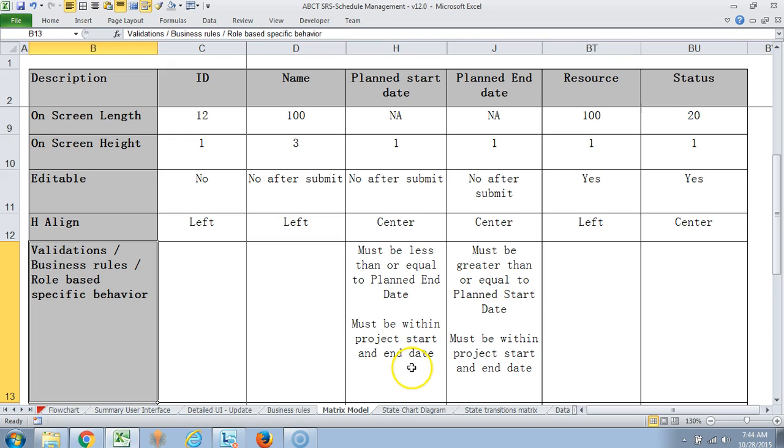Then we come to the validations applicable to a particular field. So for example, the plan start date must be less than or equal to plan end date. It cannot be more than plan end date. And at the same time, it must be within the project start and end date. It cannot go out of the project dates. Same thing applies to plan end date, and you can add more resources as you like.